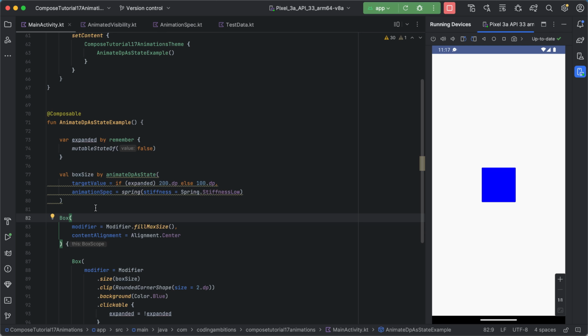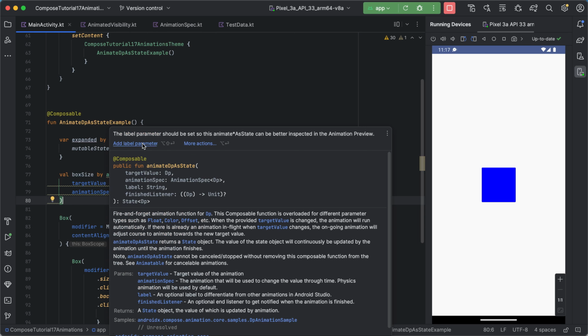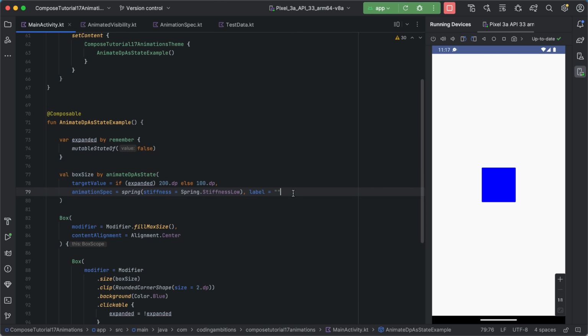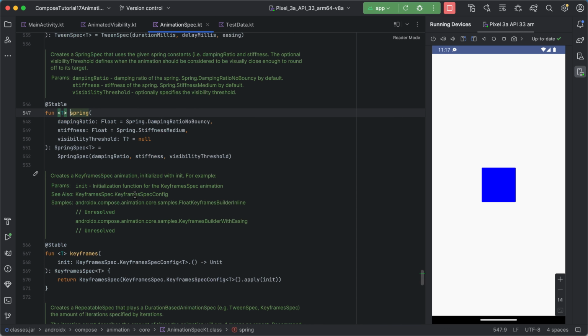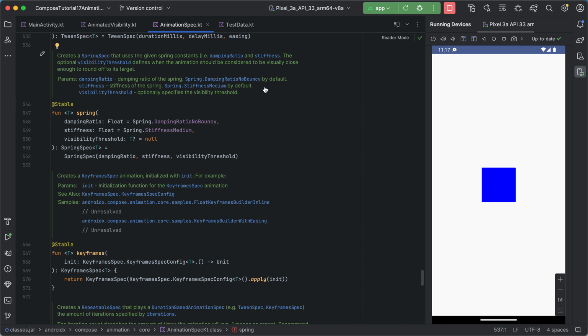The label parameter is a must. We need to add that for semantics purposes. So this one is the first example. Now the changes are animated. So animateDpAsState: the target value is what value we are changing, and then here we can specify animation. This is the spring animation, right?